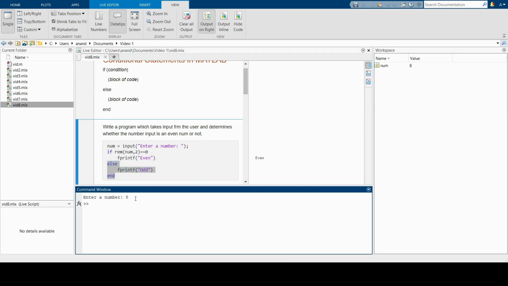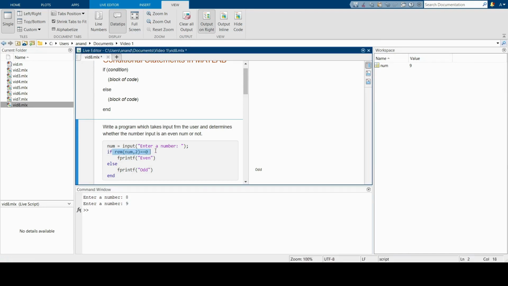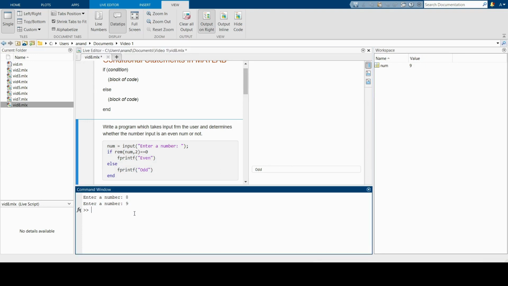Now if I had entered an odd number, say 9, here it checks whether this condition is satisfied. Since this is not satisfied, the compiler skips this code here, and it jumps to this line of code here, and it prints odd. So this is how if-else statements work in MATLAB.